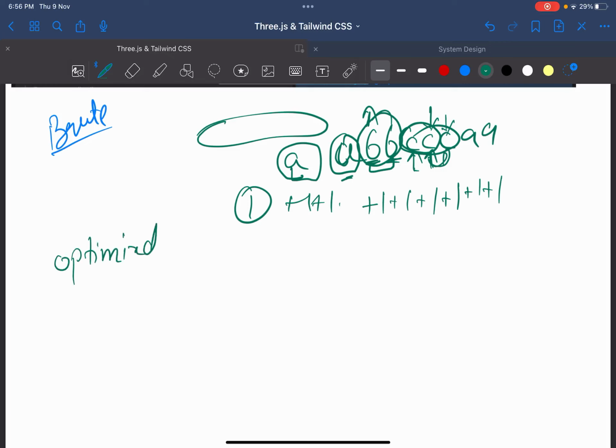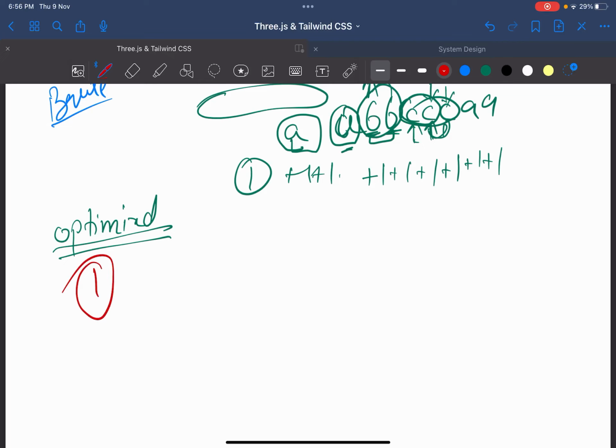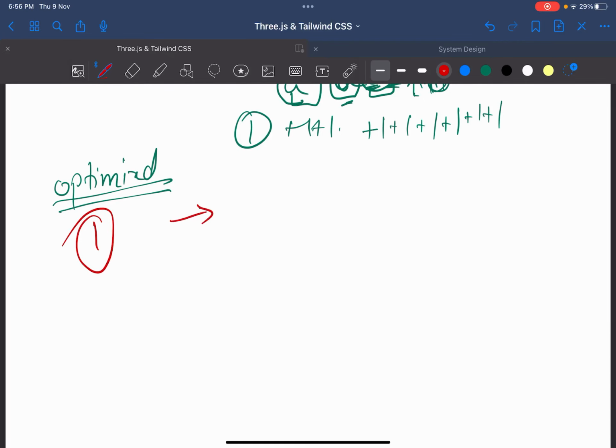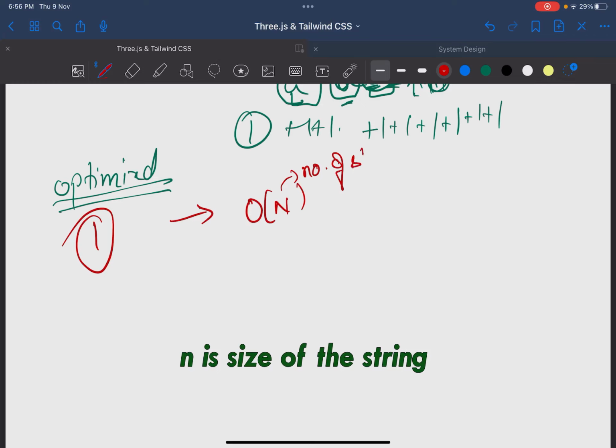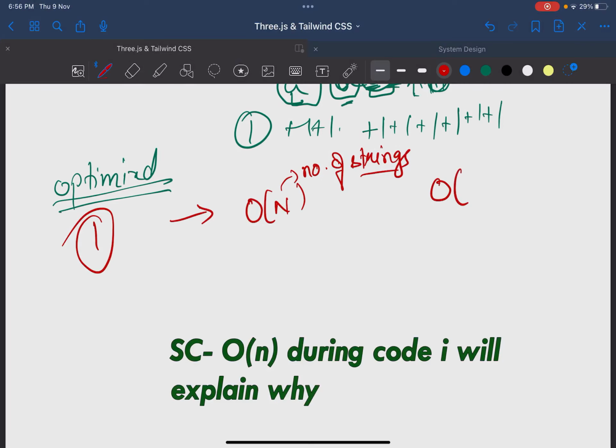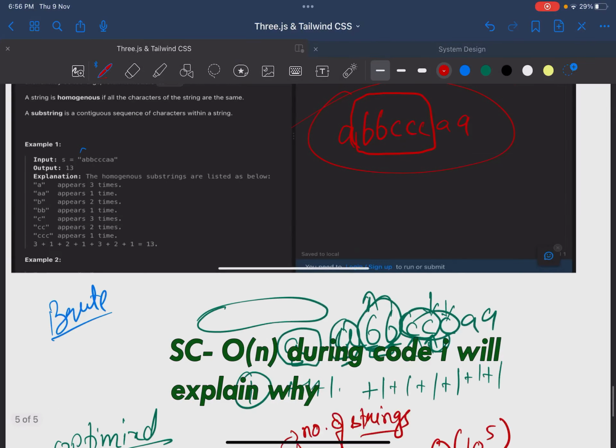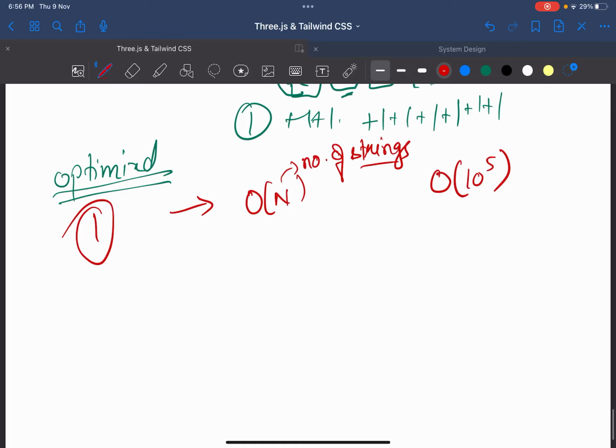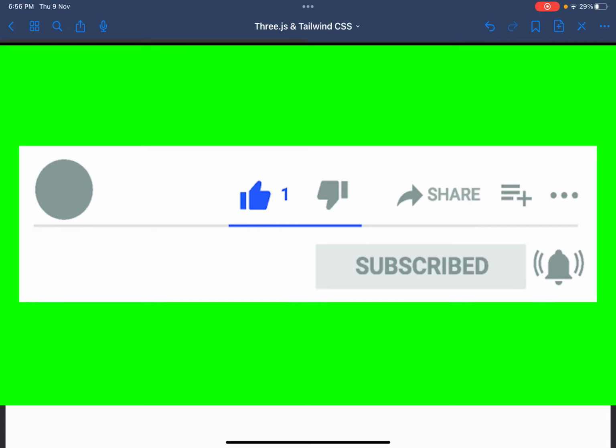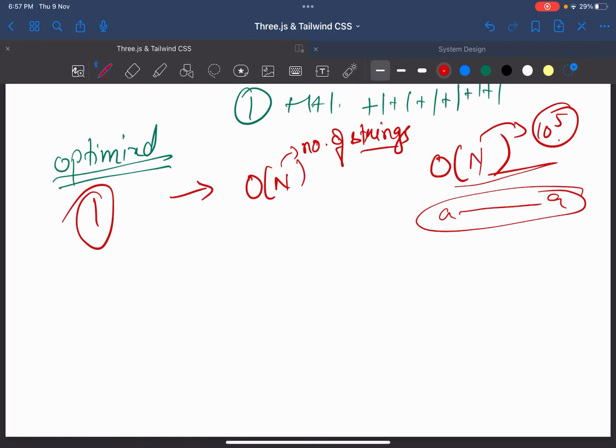If you observe it properly, you will notice something. There are two ways in which I did it. I'll discuss both the ways. We will discuss way one first, and way one will have a time complexity of O(n), where n is the length of the string, and a space complexity of O(10^5), which is the constraint here, the maximum length of the string. So O(n) only. The first approach has the time and space complexity like this.